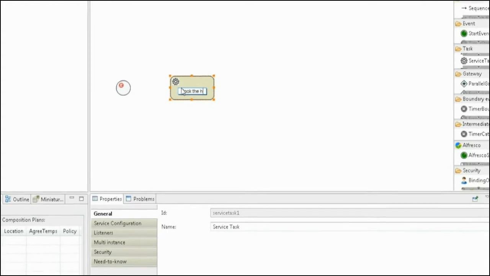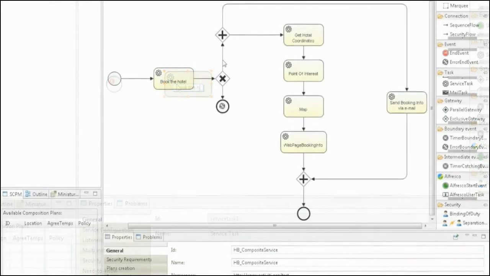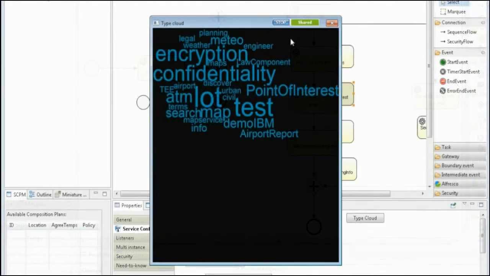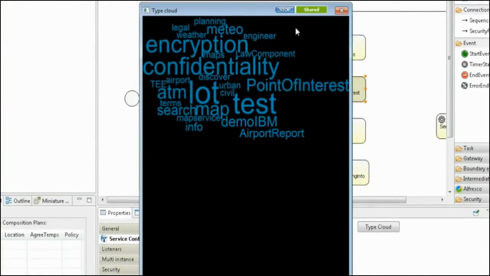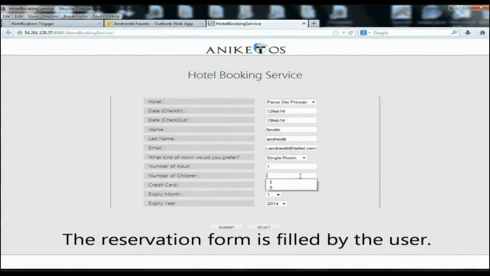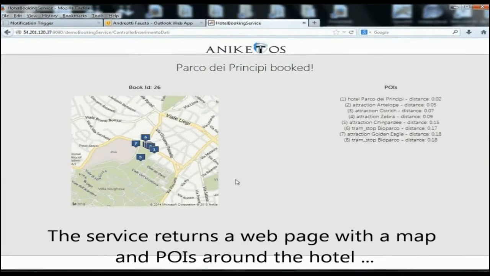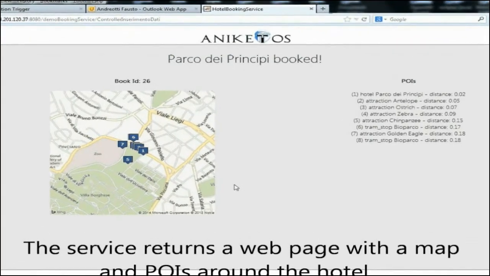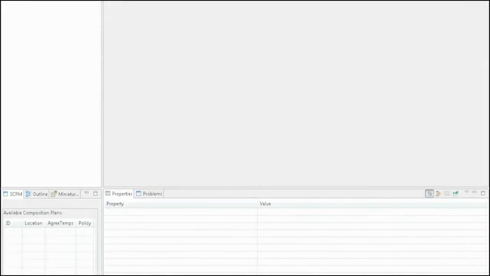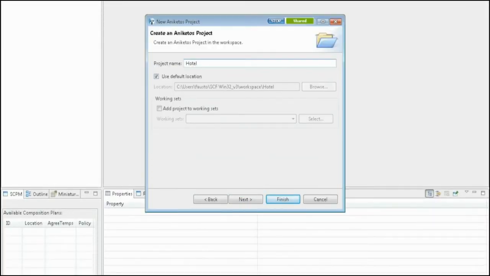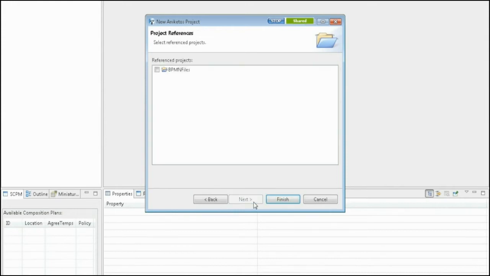We will now demonstrate the strengths of the Aniketos platform by creating a hotel booking service composition, using the Aniketos service composition framework to design the service and the Aniketos runtime environment to host and dynamically recompose the service in response to changes and threats. In the Aniketos platform, services are created as projects within the service composition framework, an extension of Activity Designer.